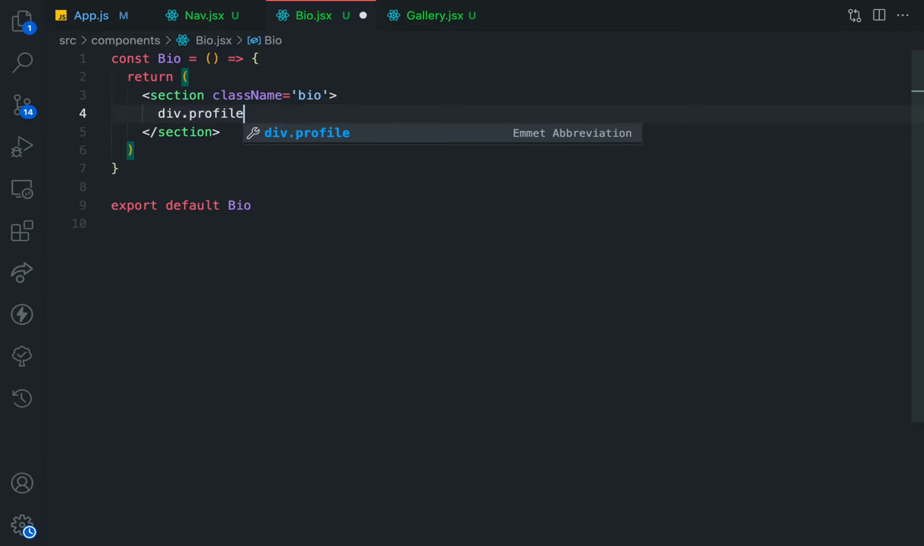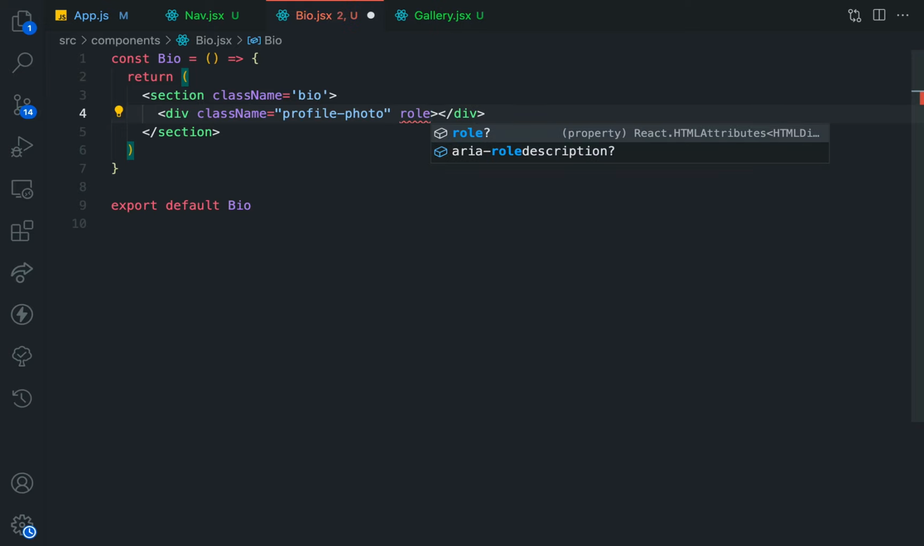So div.profile-photo is going to generate a new div for me with class name as profile-photo, and this is the Emmet functionality with VS Code. I think there's an Emmet extension for this, or it comes naturally with VS Code. Either way, this is using Emmet, and that gives us a new div with class name as profile-photo. And I also want to give this div a button role.